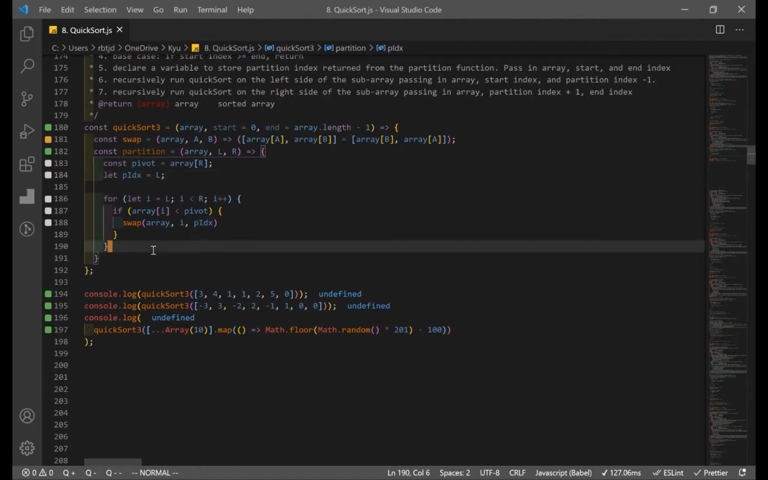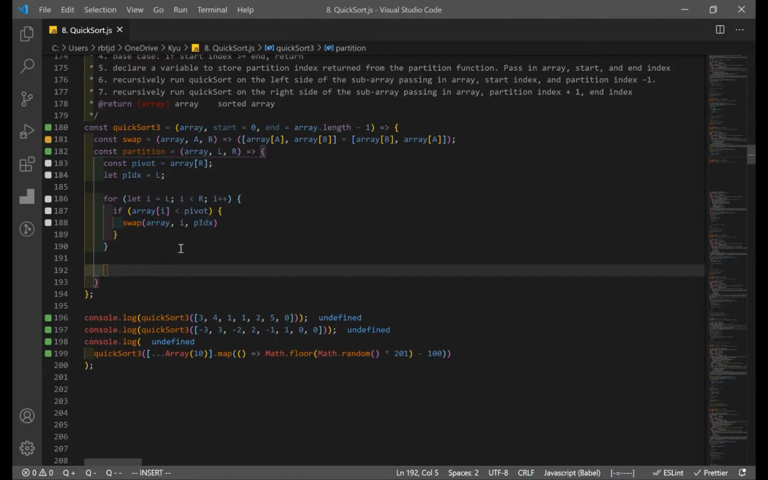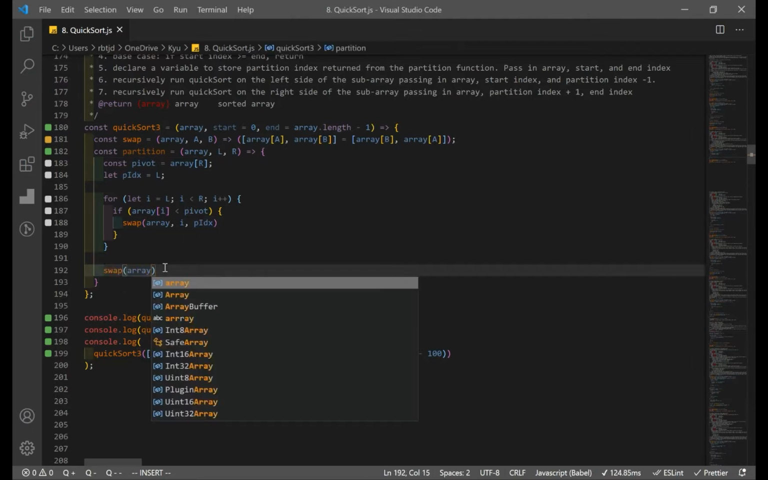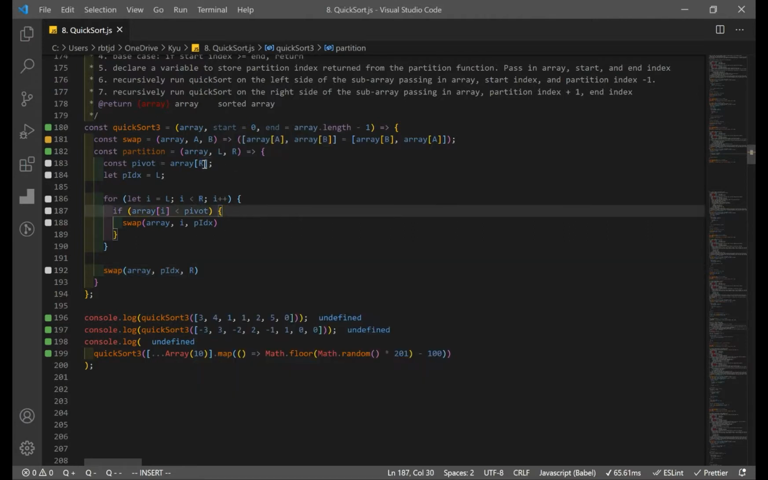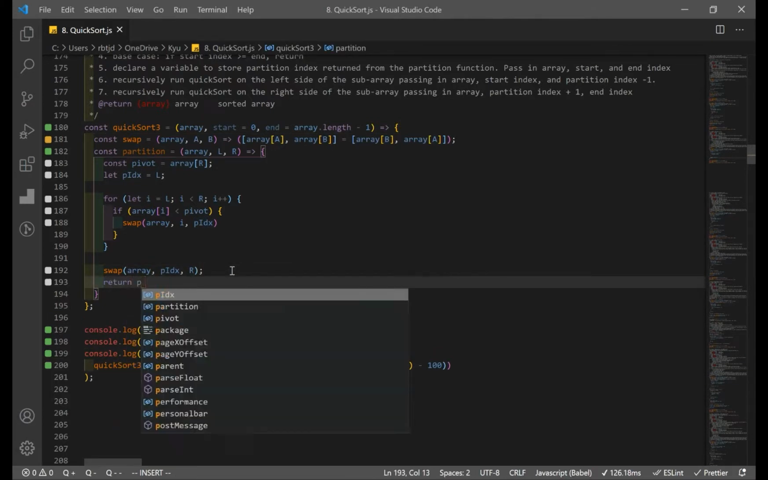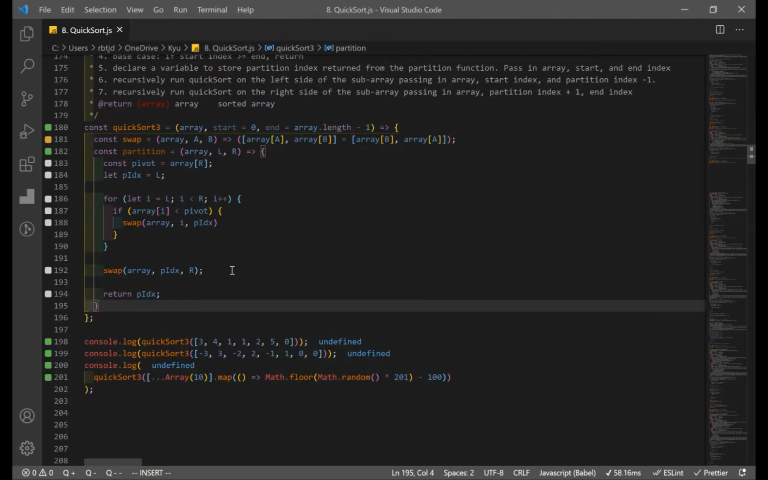So that looks good, and we actually need our final swap, and that's when everything else is sorted except for our pivot. So what we do is we swap it with our pivot index. So that's going to be swap array p index. And what do we put as our other index? Well, it's going to be R, because for this one, we are using the last element as our pivot, and we want to put this last element to its correct place where it should be. So that's represented by p index. And finally, I want to return my p index. Okay, that's actually it for our partition function.